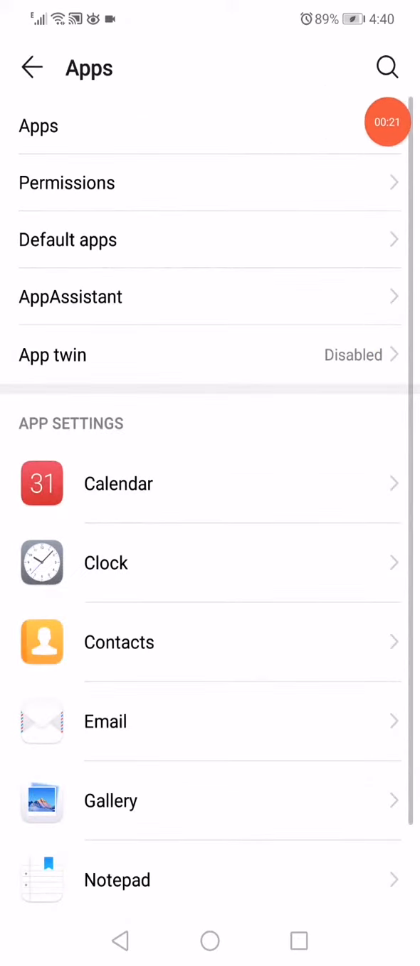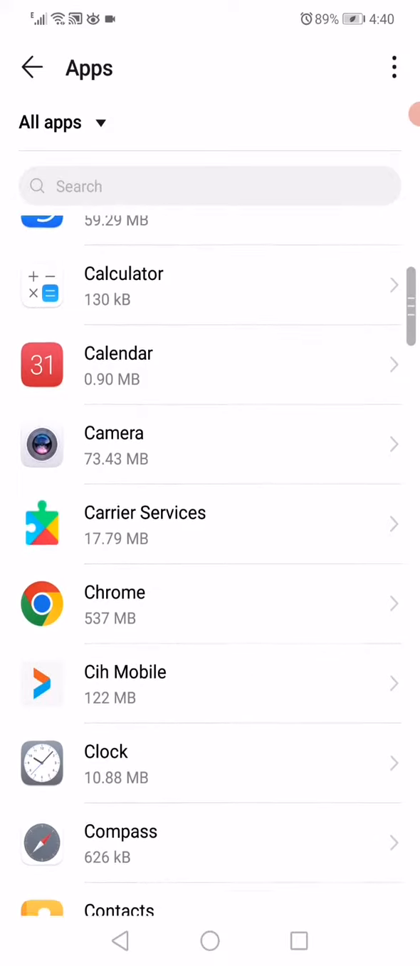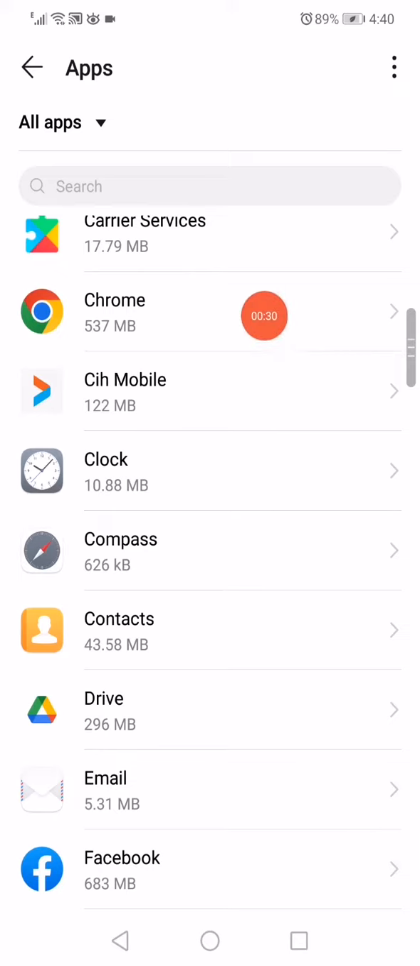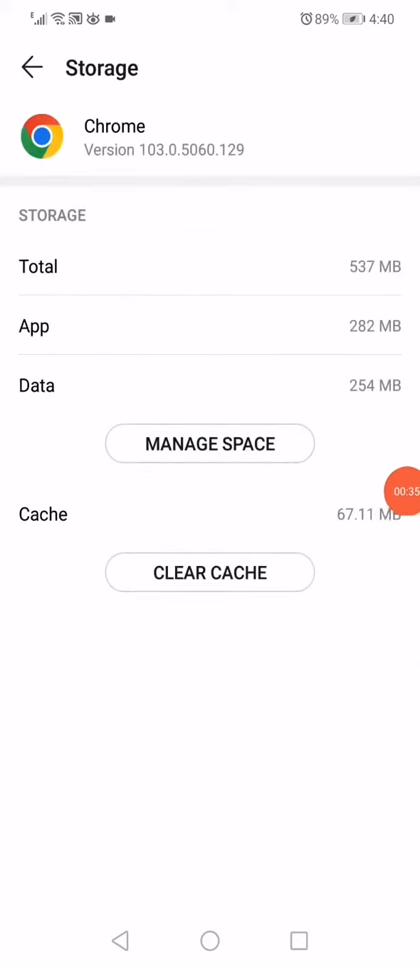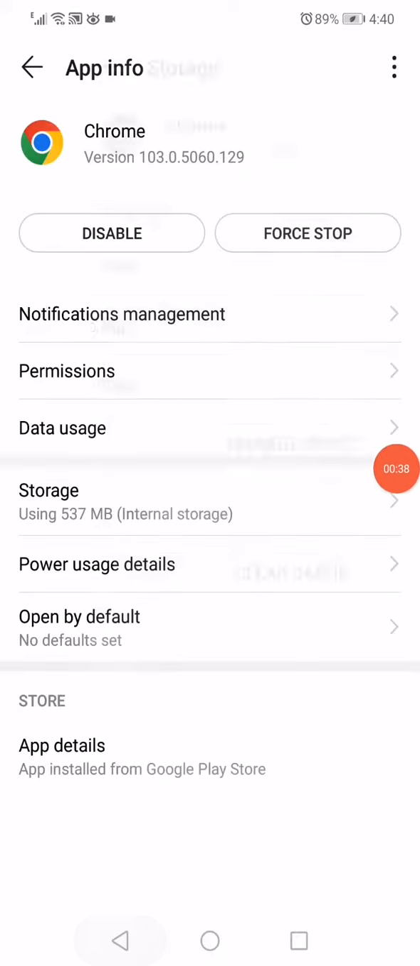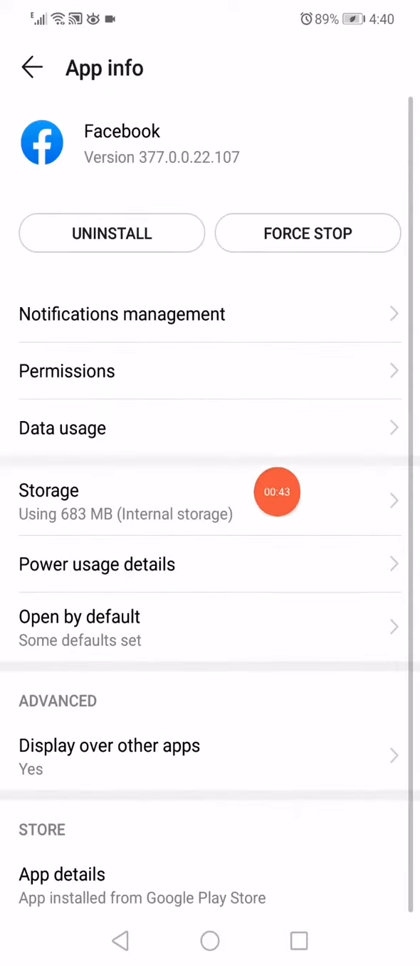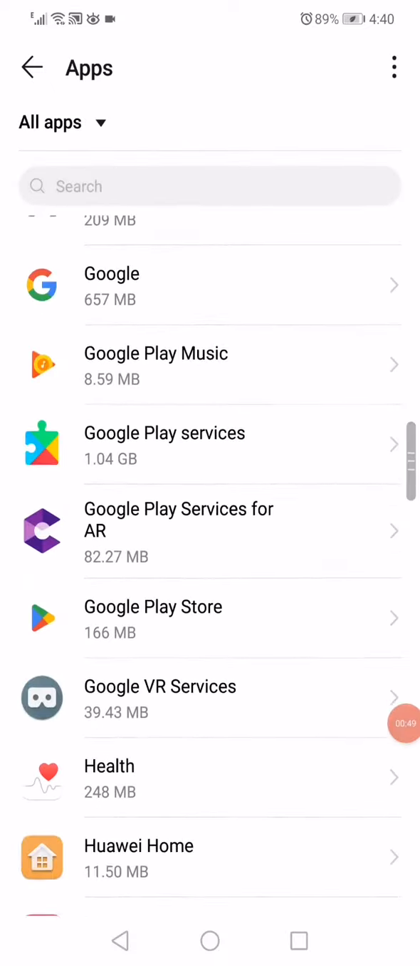and then go to apps, and on this page you will find all the apps that you have on your phone. Choose, for example, Google Chrome, and click on storage, and then click on clear cache right here, and go back, choose another one, for example Facebook, click on storage, click on clear data and clear cache, and do the same thing with all the apps.